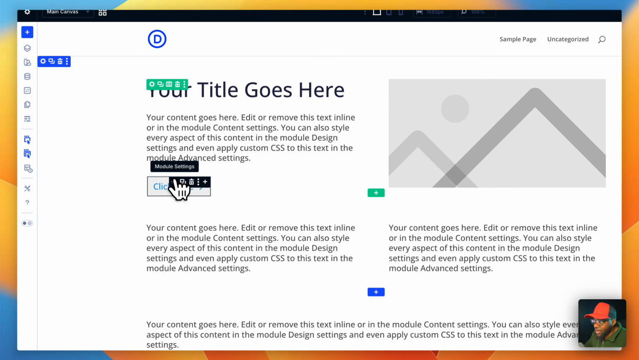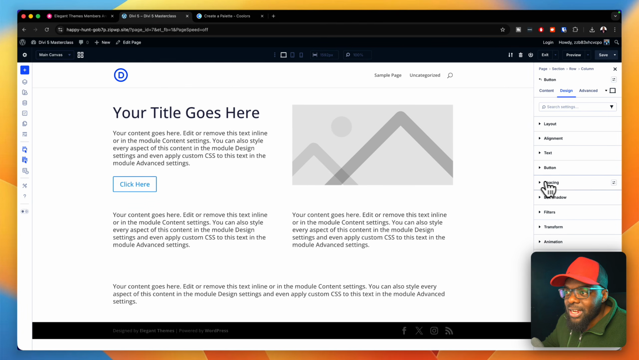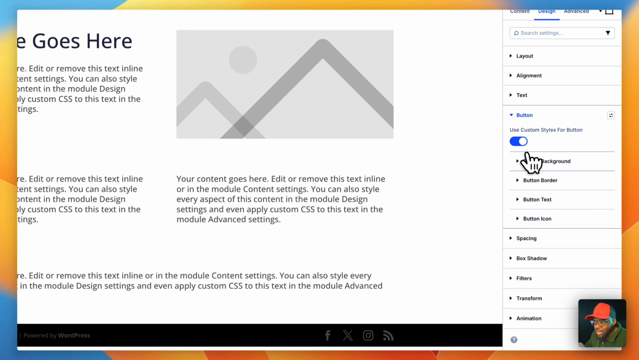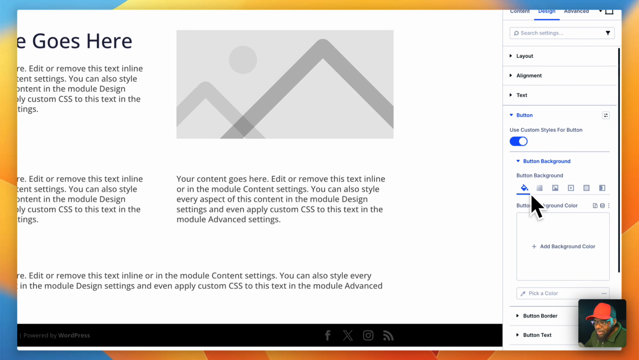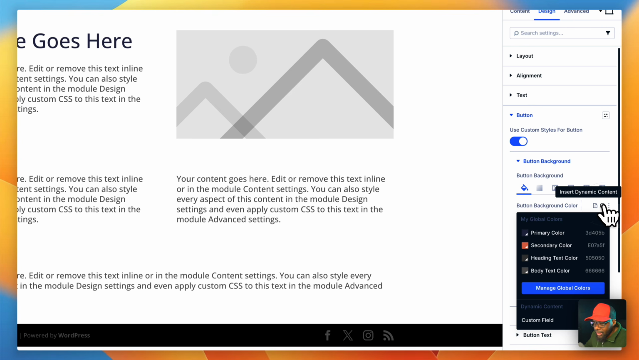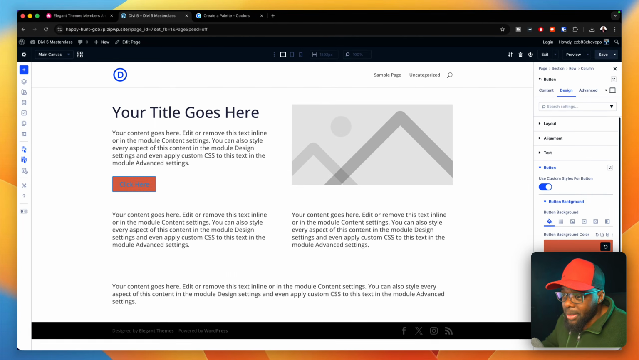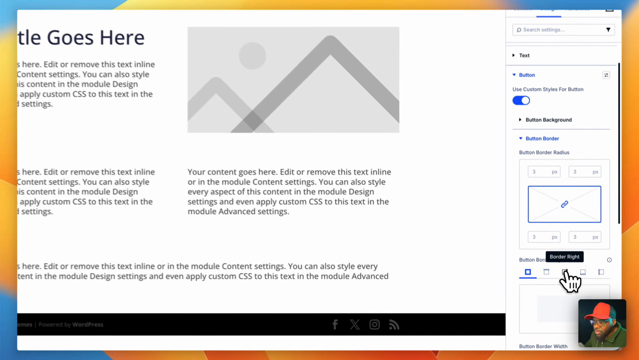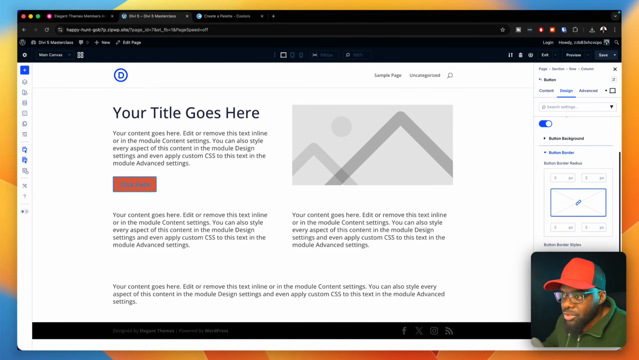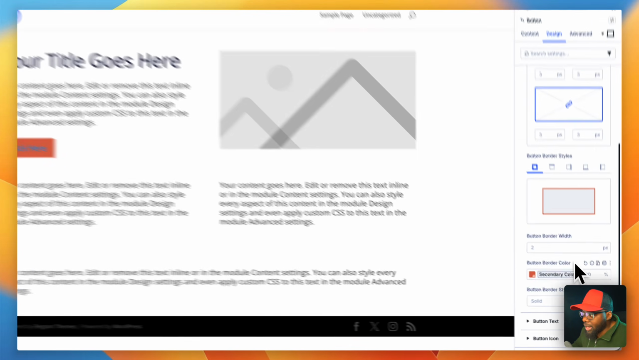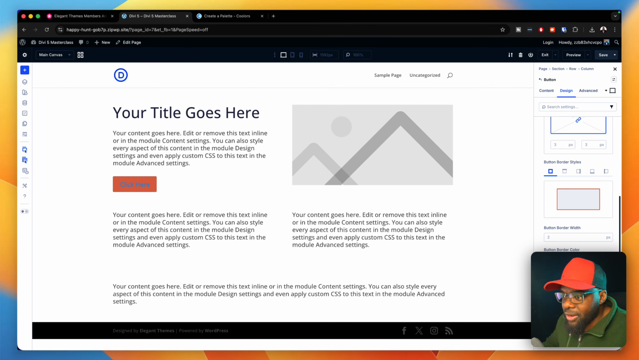Okay, same thing applies with the buttons. Now that I've defined the colors, you are going to find these colors pretty much everywhere as you're designing. So for example, I've selected my button here. If I activate use custom styles and then say button background, again, if I click on this little icon, I can choose my color like that. And now that's my background color. I can go to my border and choose my border color.